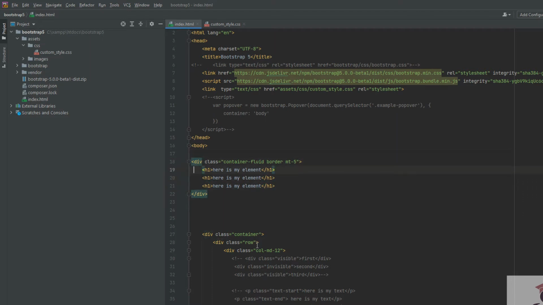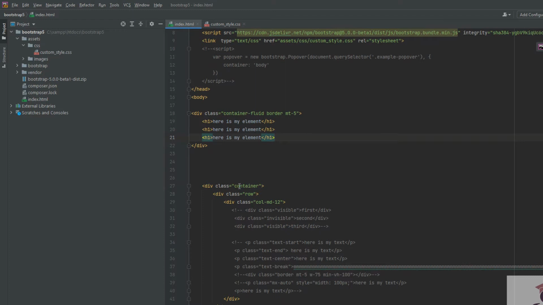Now, as you can see, we have a container and we have some elements. You have to keep your row inside your container, and you have to keep your columns inside your row, and you have to keep any element, either it's h1, p or image or any type of HTML element, inside your columns.